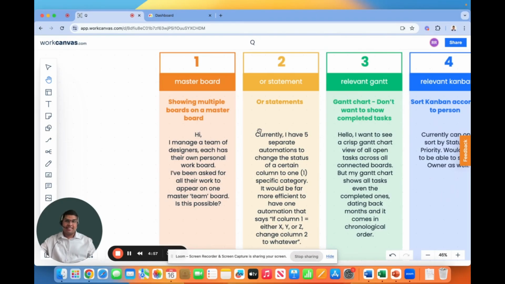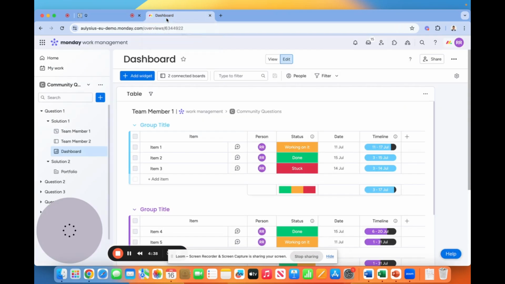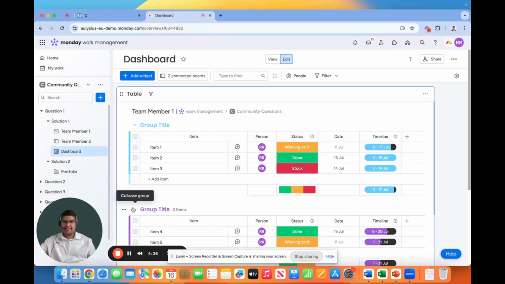The first question reads, "Hi, I manage a team of designers. Each has their own personal workboard. I've been asked for all of their work to appear on one master team board. Is this possible?" And yes, the answer is yes. And I'll show you two ways in which this is possible. So I'll open up Monday.com.